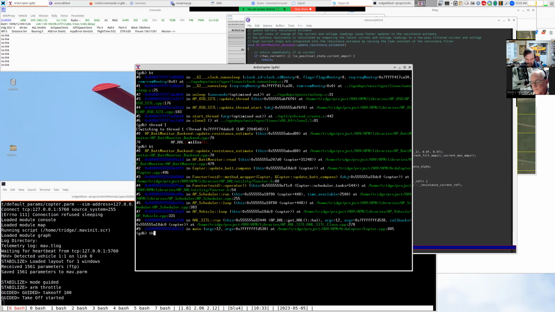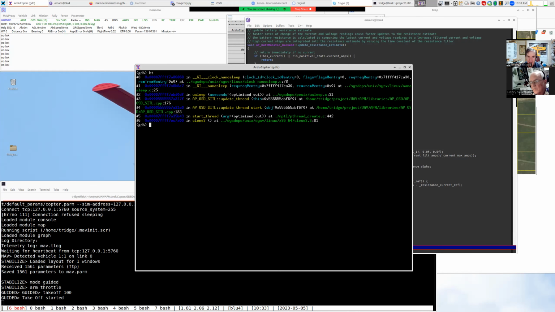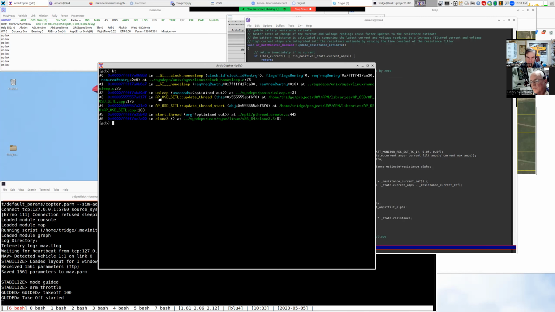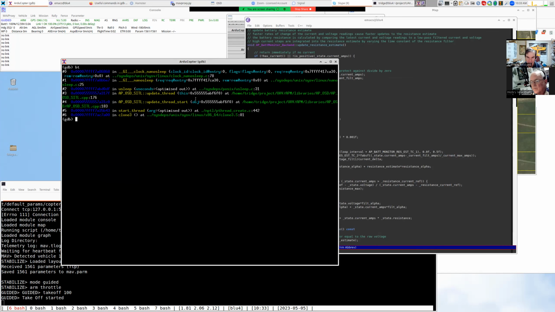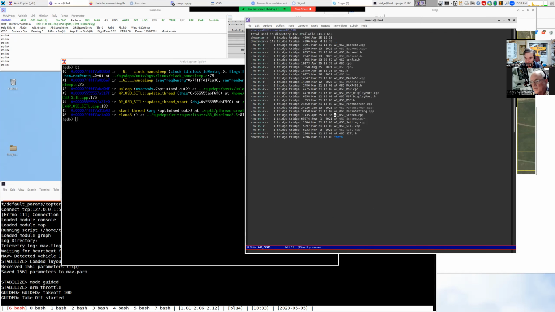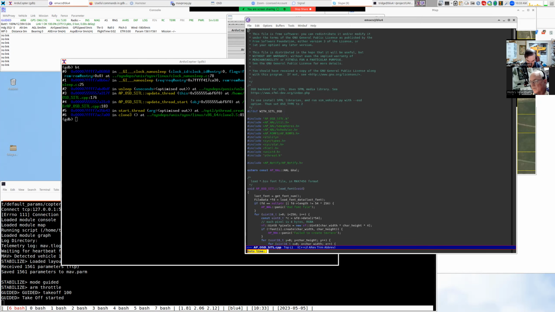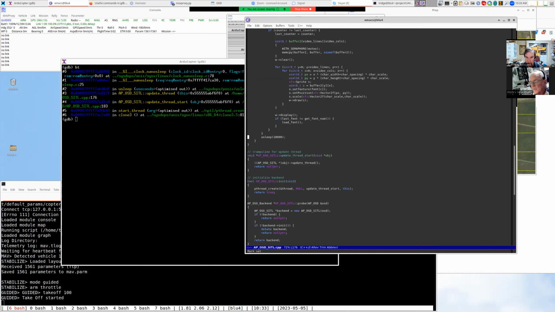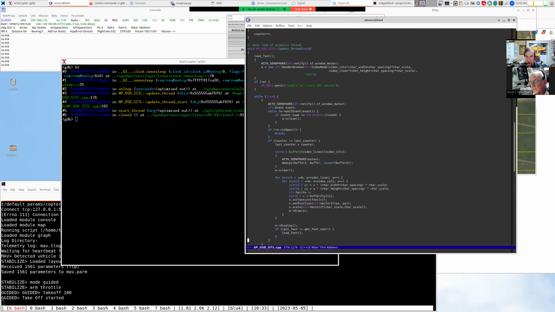But if we show thread number 2 and we backtrace that, then it is currently asleep, and it is being called from up inside the OSD here, OSD SITL 176. So if we go and have a look at OSD, and we'll have a look at the OSD SITL line 176, you'll find that that is our SITL update thread.